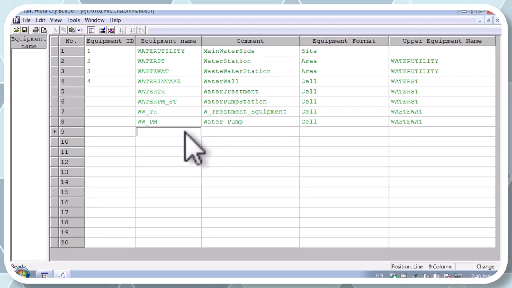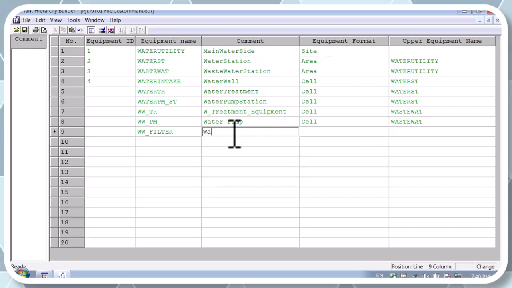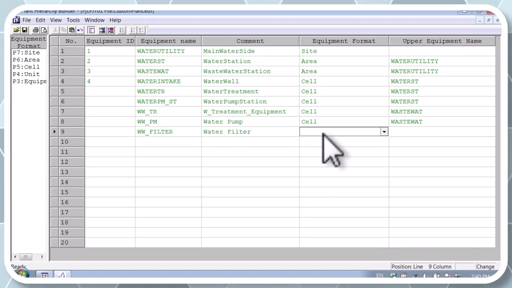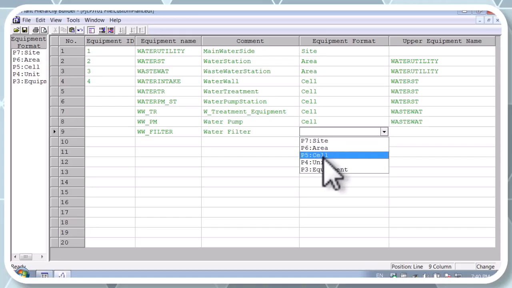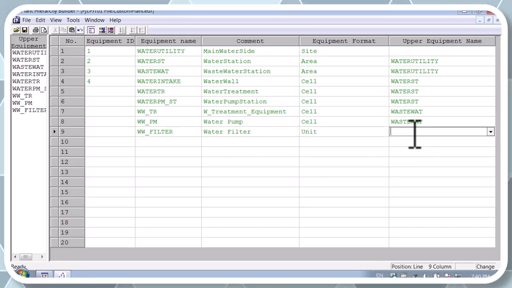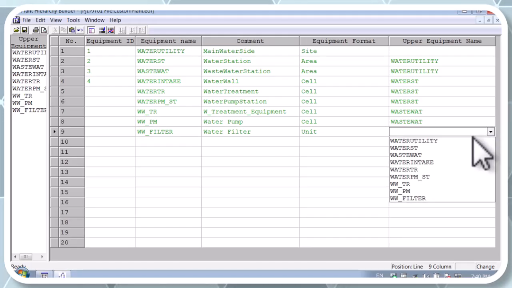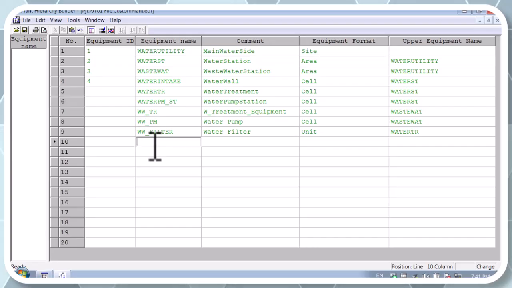So next one is the water filtering. Water filter, and right here the water filter, and it belongs to unit because it's a part of our equipment, and it will belong to water treatment system and water TR.